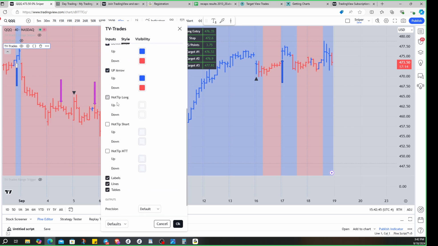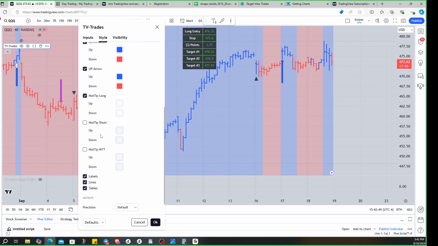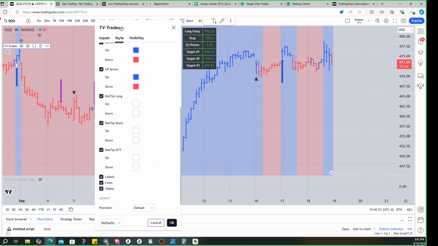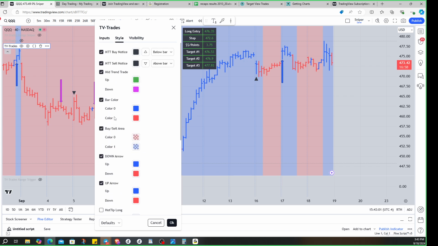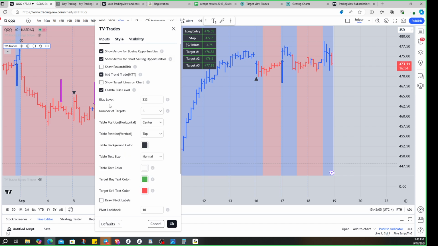The hot tips. The hot tips show trades that should continue on in whatever direction they're going in for a little bit longer. You should have a longer run on those trades usually. That's what the hot tips are for. And that's pretty much everything in here.